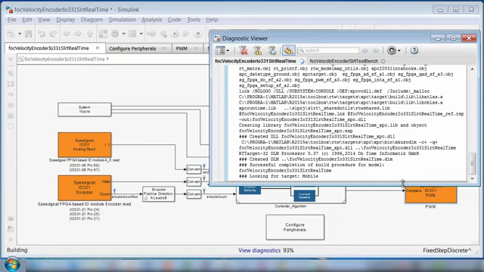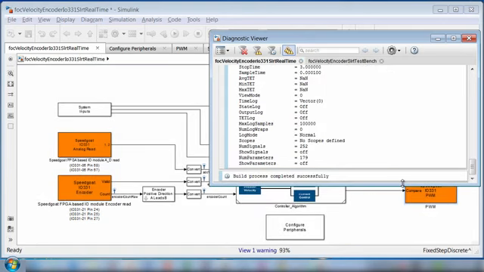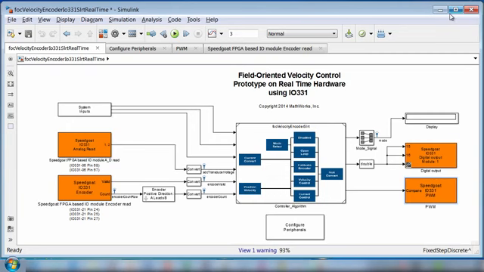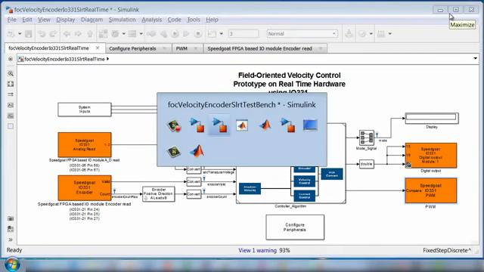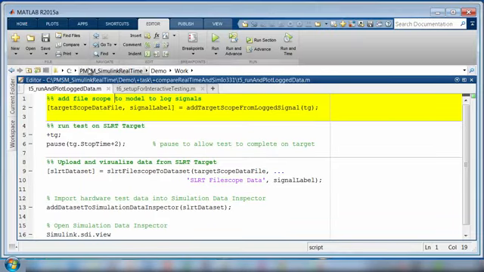Okay, so now we have a complete build. It's downloaded onto the target and it's ready to run. So we'll get rid of this. So what I'm going to do next is what I did in the beginning. Let me go back to MATLAB. I have a script here that I'm going to run that's going to execute a test for me. So let me just run through that.